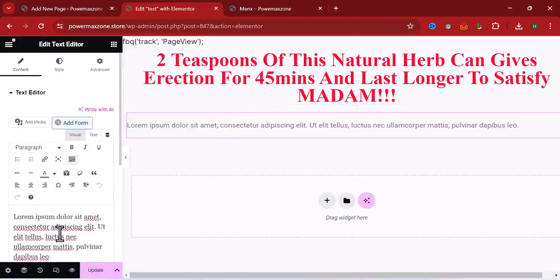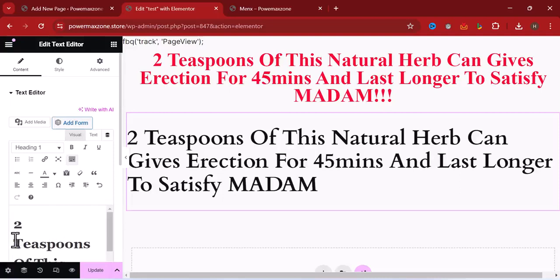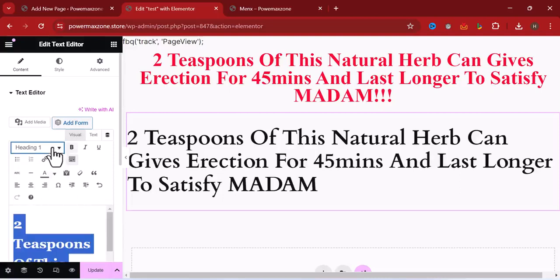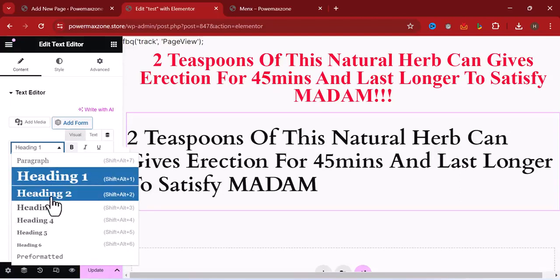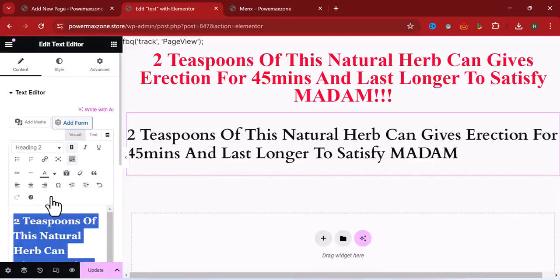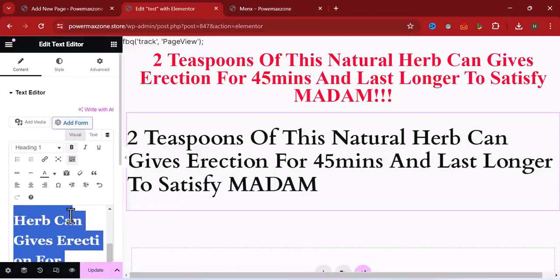Now Control A, Control V. I have my text here. You can press Control A to highlight everything. You can now choose the headings in which you want. Let's choose heading 2. Okay, let's choose heading 1. You can now work on individual text here.